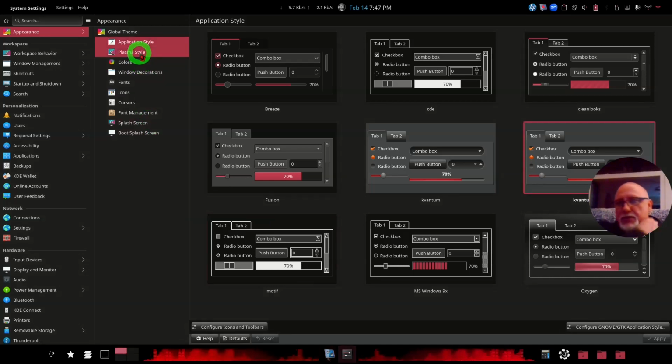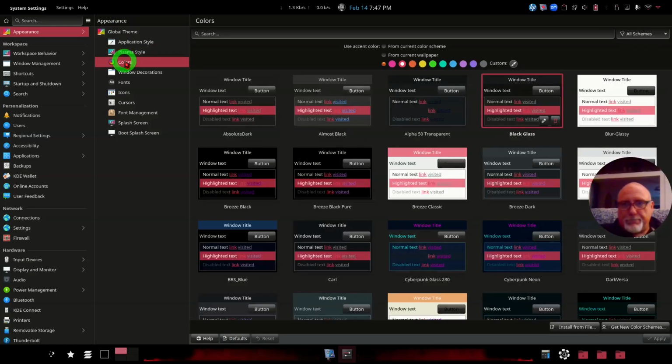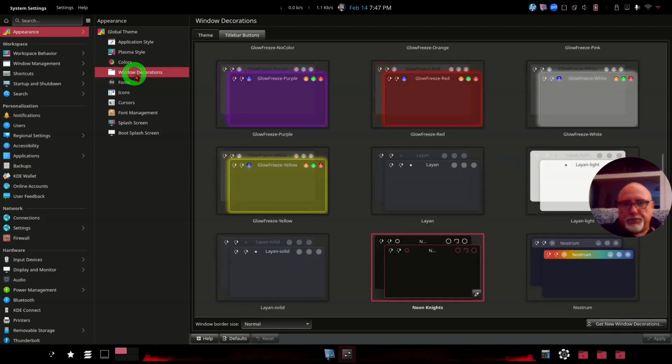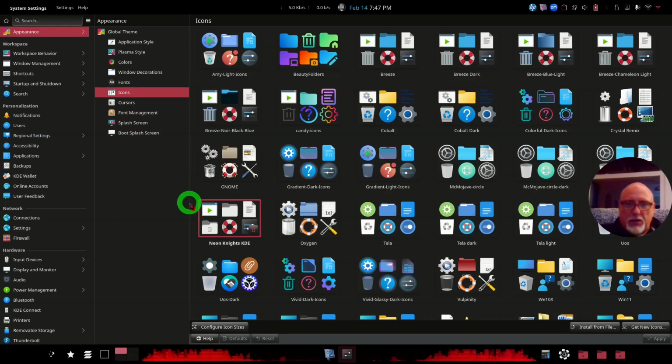Okay, and then Plasma style, I have chosen Neon Nights. It automatically defaults to that when you do the global theme. For the colors, I have black glass, what I have chosen. Window decorations, I have Neon Nights, right out of the box there. Icons, also Neon Nights. Pretty neat theme, actually, I think. Liking it so far. Might change it later, never know.